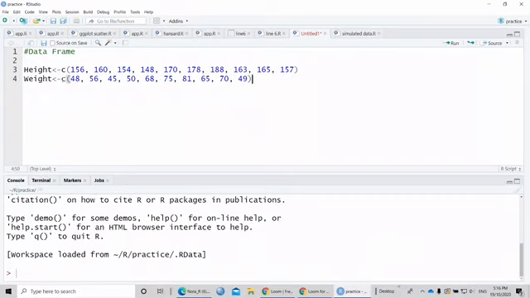So for example, let's say we have a vector named height, and a second vector named weight, and we want to combine these two vectors to become a data frame. So how do we do that? Let's name the data frame object my data.